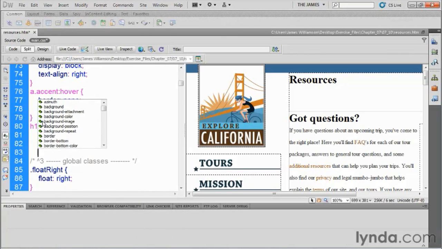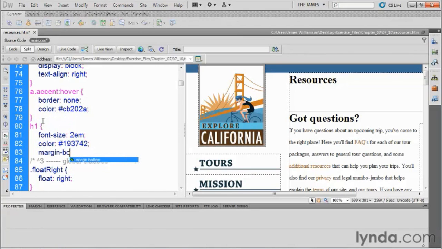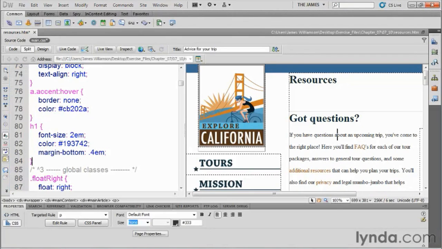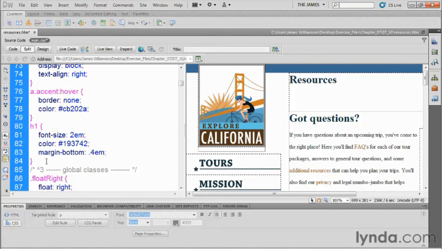One last little thing: we're going to increase the spacing. We're going to do margin-bottom of 0.4 ems. Again, I'm going to close my curly brace on the next line, and I can see the styling changed here. We get a little bit more space between that margin and the paragraph. Color changes, the font size changes a little bit. There we go. Let's continue on with our headings.